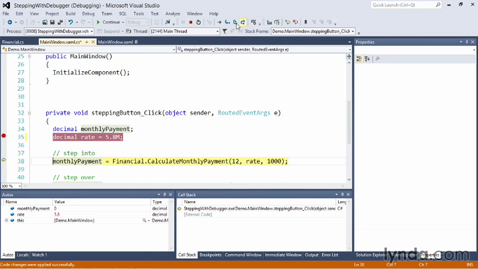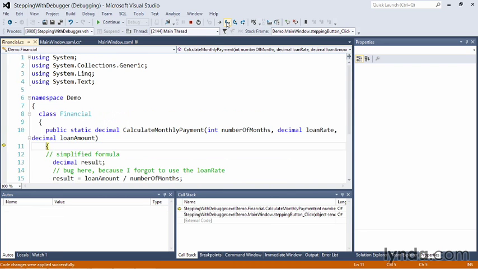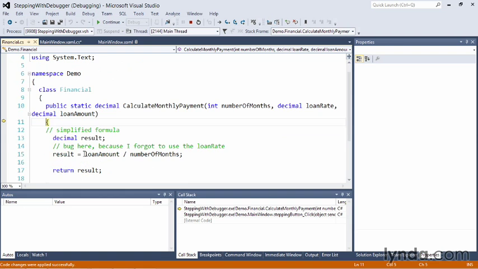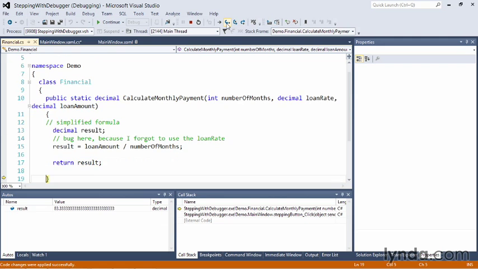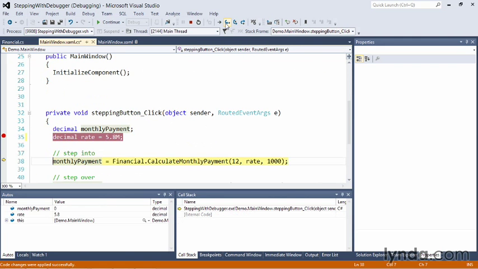Next, I'm going to press this Step Into button. Now, this is a method call, so when I press Step Into, it will walk me into that method, and now I'm running inside this second method. And I can keep pressing F11 to step through the code, hover over this to find the results, return the results, and now I've stepped back into the original caller.